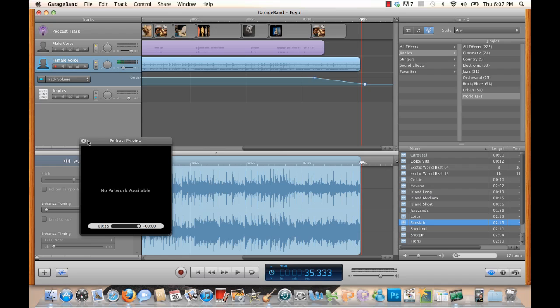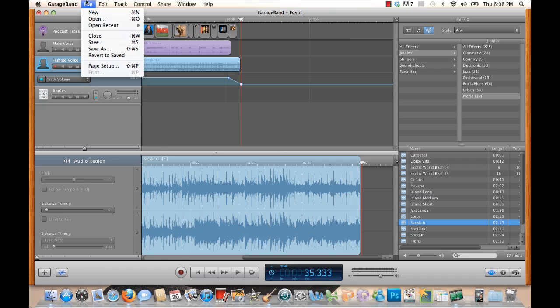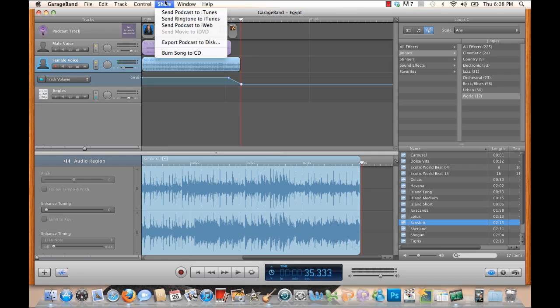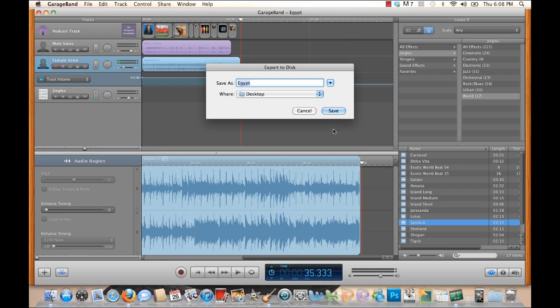So, sounds pretty good. Okay, so now with that complete, I need to save this, file save, and I need to share it. So here's where we export the podcast to disk. You want the AAC encoder because it says, as it says right here, this will set the artwork to the recommended size for podcasts, which is 300 by 300 pixels when exporting. So this looks good. Okay, I'm going to do higher quality. And I'm going to say export. Egypt, yes. Save.